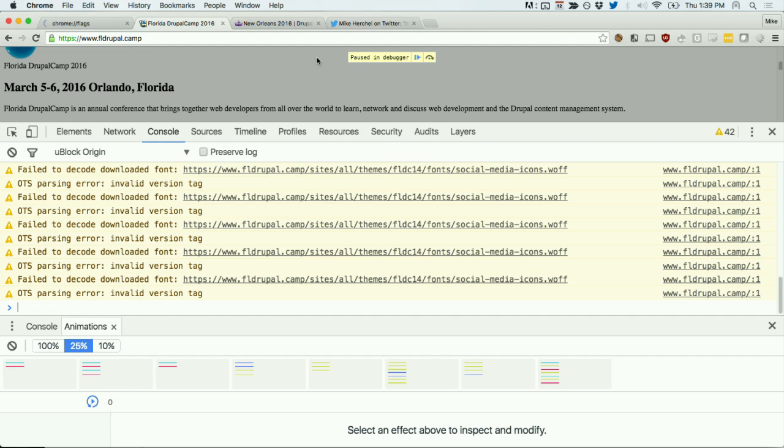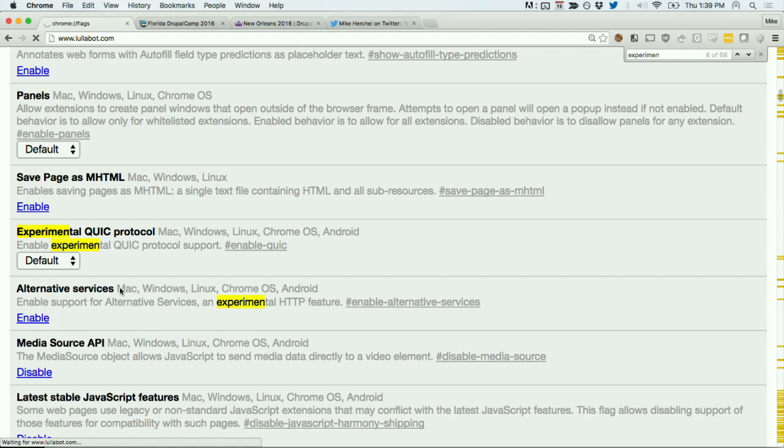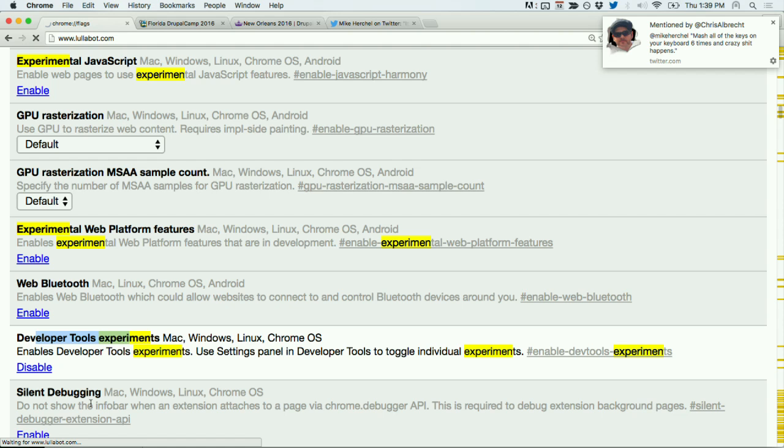So the question is how to enable the layers panel. Basically, you're going to want to go to Chrome flags, and when you go down to Chrome flags, you're going to want to look for developer tools experiment. You're going to hit the enable button right under here. After you do that, you're going to need to relaunch developer tools.